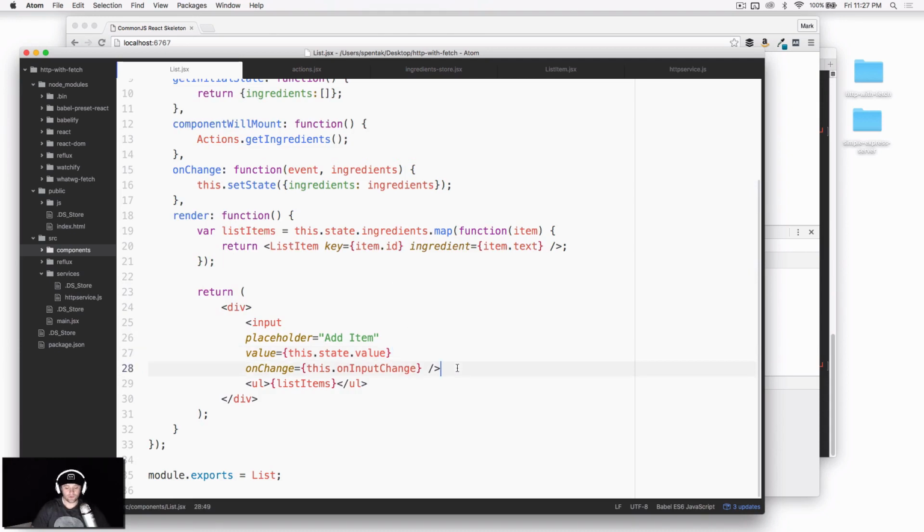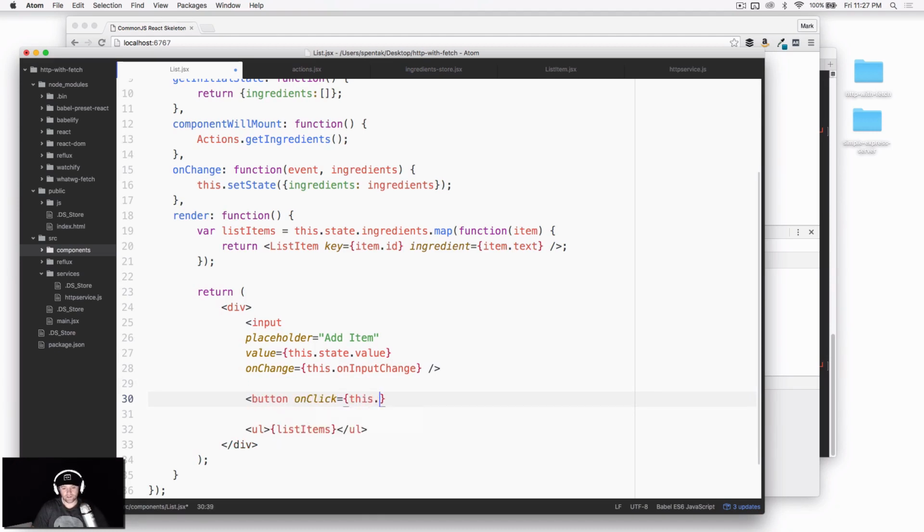Next to the input box, we want to have a button, right? So let's do that here. Let's make a nice space. Button onClick equals this dot onClick, which we have not created yet. By the way, this is stuff we've already done. onClick is just the event that we're going to trigger when the button is clicked. And the button's going to say add item. So all we've done right here is add an input box and a button.